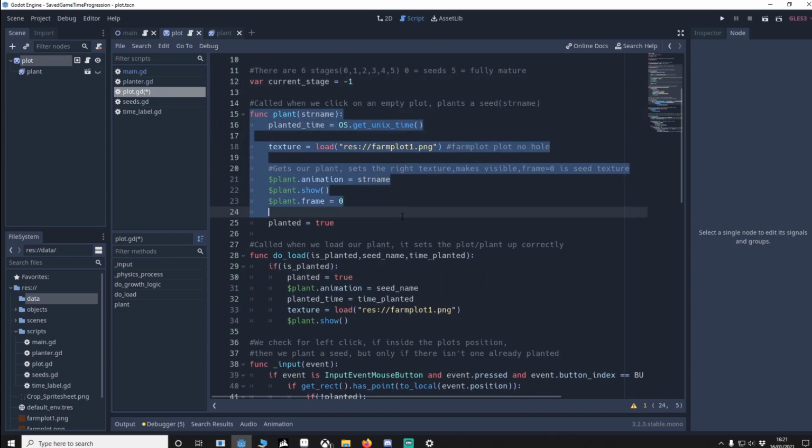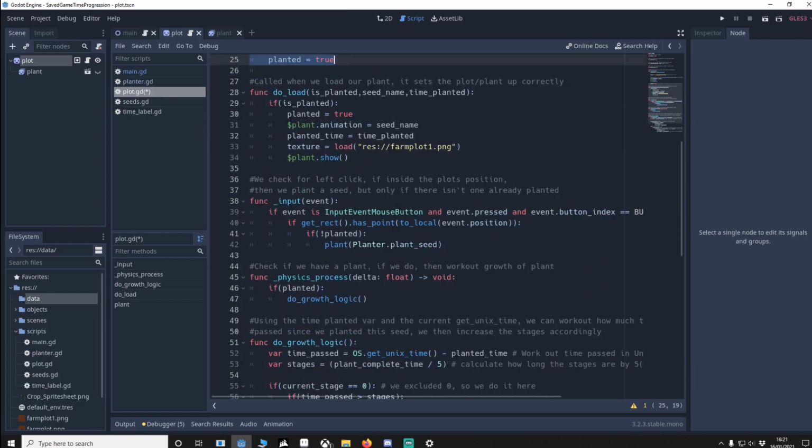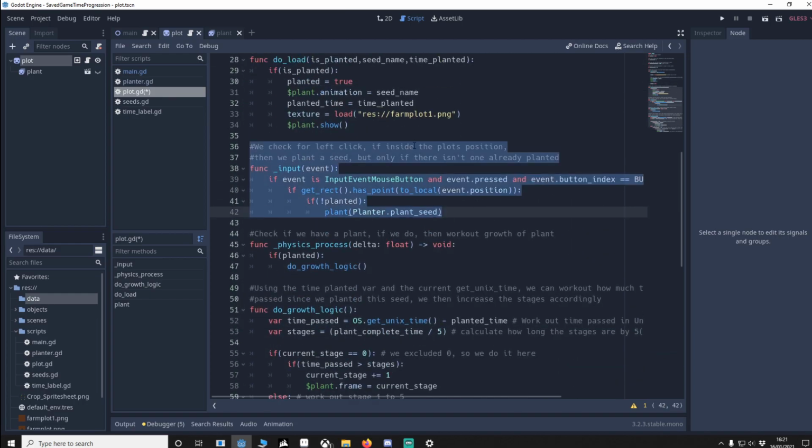This is called when we click on a plot, and that code is here. It's just a case of saying, have we left clicked on a plot? Is it inside the rect, which is inside the position of the plot? And if there isn't a plant, then we're going to plant one. To do that, we're going to get the planter, which is an autoload, and a planted seed.